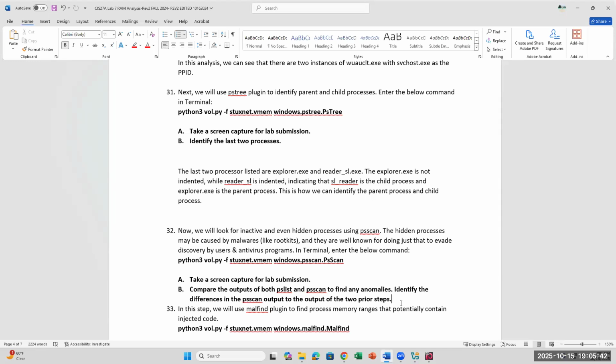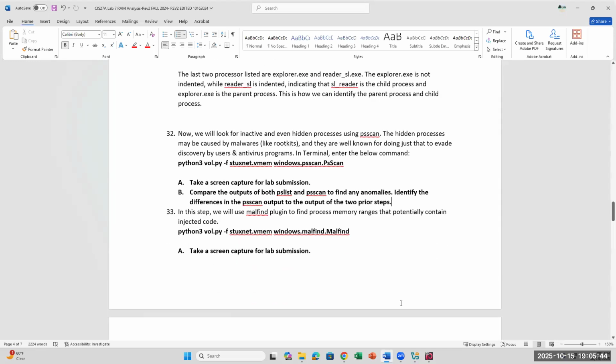Okay, now, once you get to 32, you should be able to see the differences, and then you can also run malfind. Sometimes you don't find anything running this particular command, sometimes you do, right? If you have code injection for malware, malfind will get you the information. Okay, so we are going to run this.